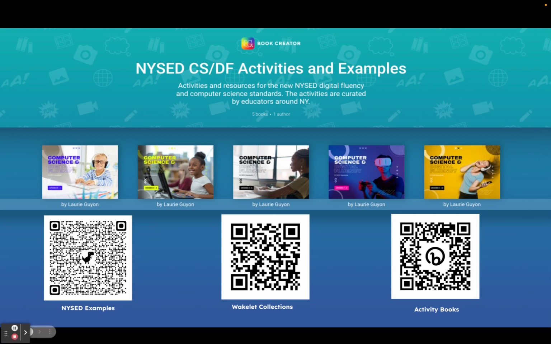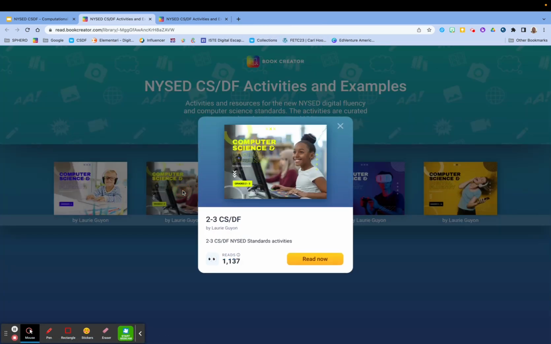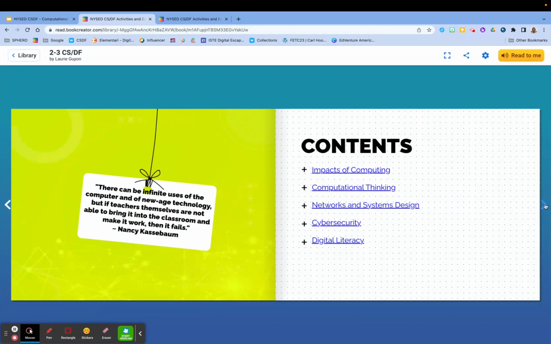On this page, you have the same resources that you had the last time. You have the state ed link. You have the Wakelet of more resources beyond this slide deck, and you have the activity books. I'm going to click anywhere on this page to take me out to the activity books. And since we're talking about grade bands 2-3, I'm going to click on this 2-3 book, click Read Now, and then I'm going to click the arrow to get to the table of contents.